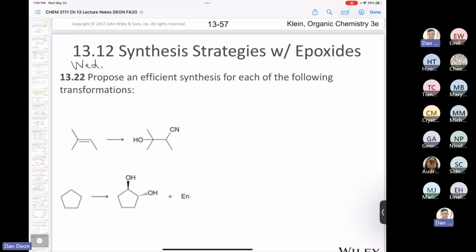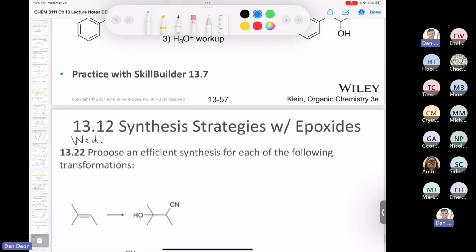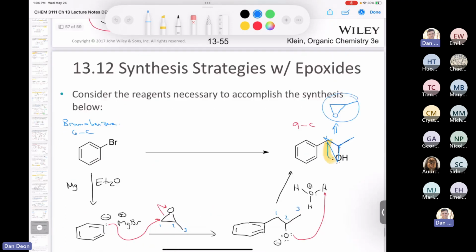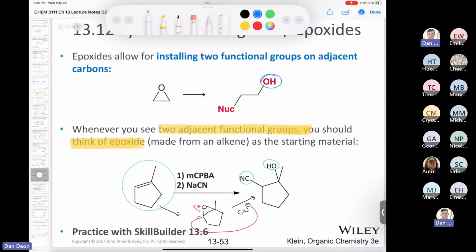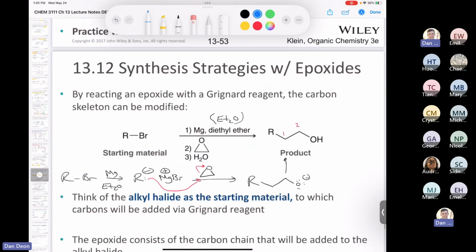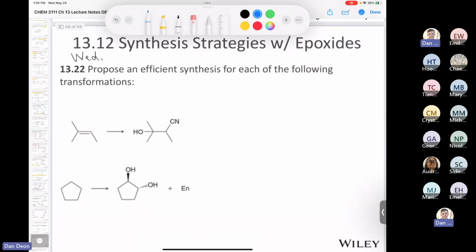So the first one, we have two functional groups that are next to each other. And if you remember what it said in the slides that we looked at last class, if you have two functional groups that are adjacent to each other, you might want to think of starting out with an alkene. You can see that the answer to the question is shown right here at the bottom. But anyhow, kind of cheated on that one a little bit. But that would be your retrosynthesis.